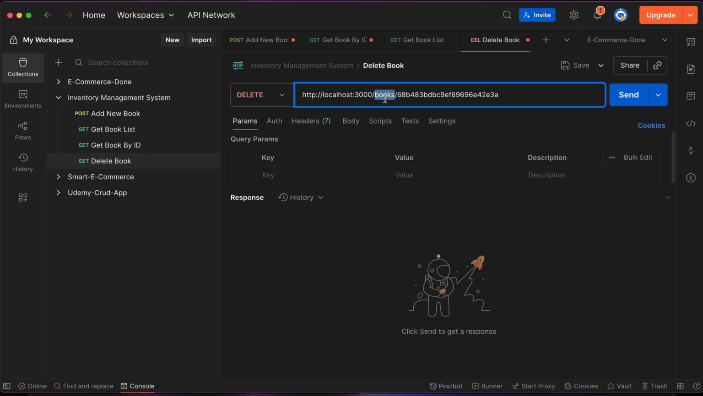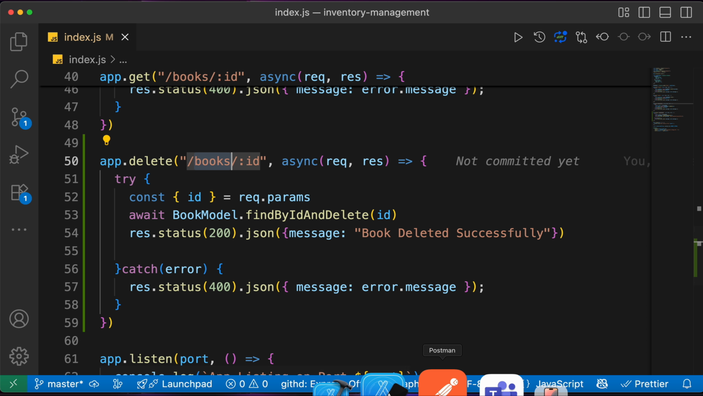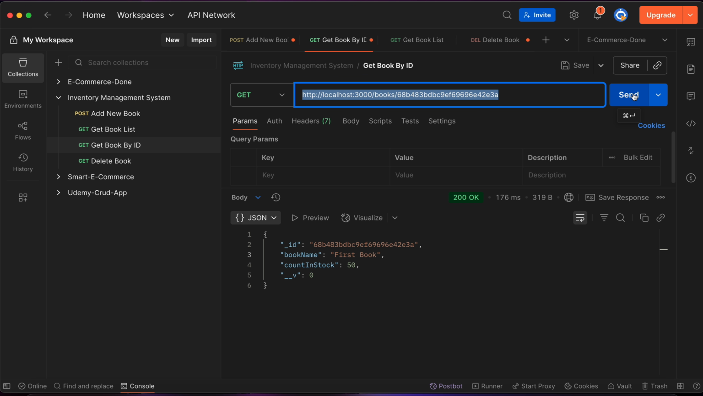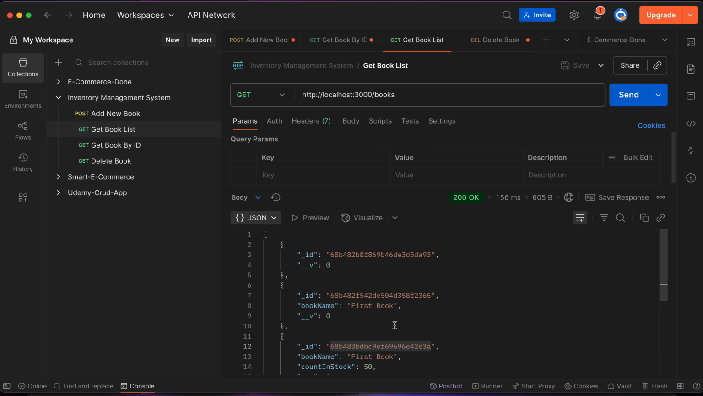You have to make sure that this endpoint must be this endpoint here, okay? As I've mentioned before. Now, we can get this ID of this book. So if you press here, we can get it. But now, if you delete it, you're gonna see this message, book deleted successfully. And if you try to get it by ID again, look, it's null because it's deleted. And if you try this request, get book list, you will not find it.